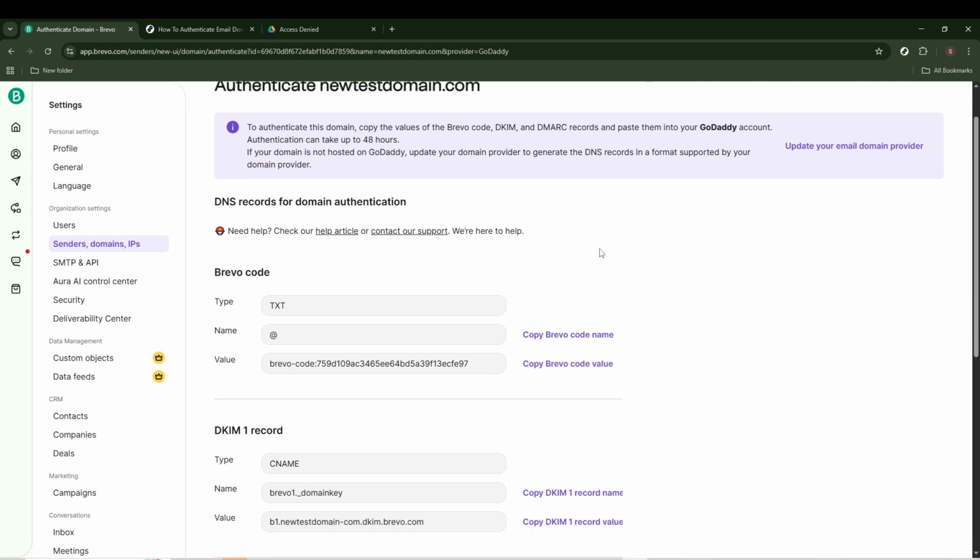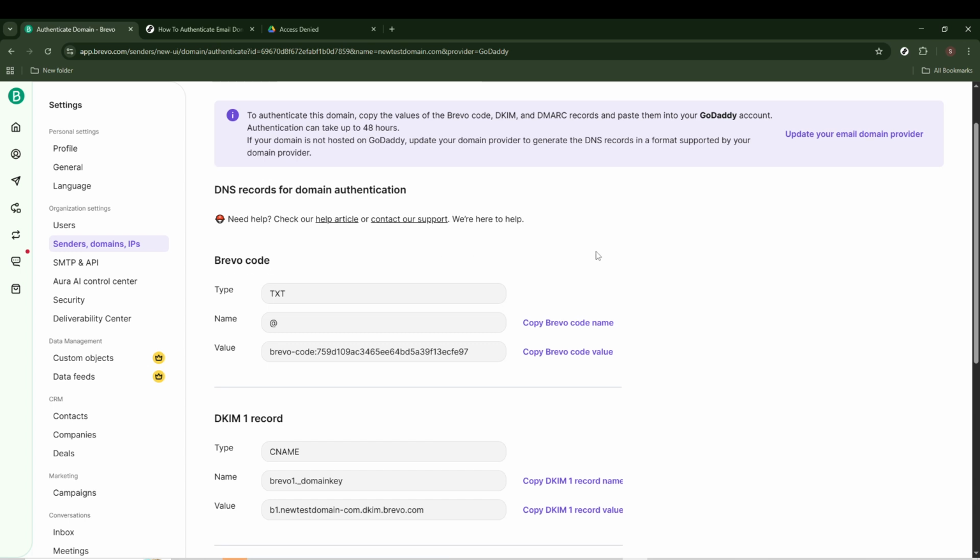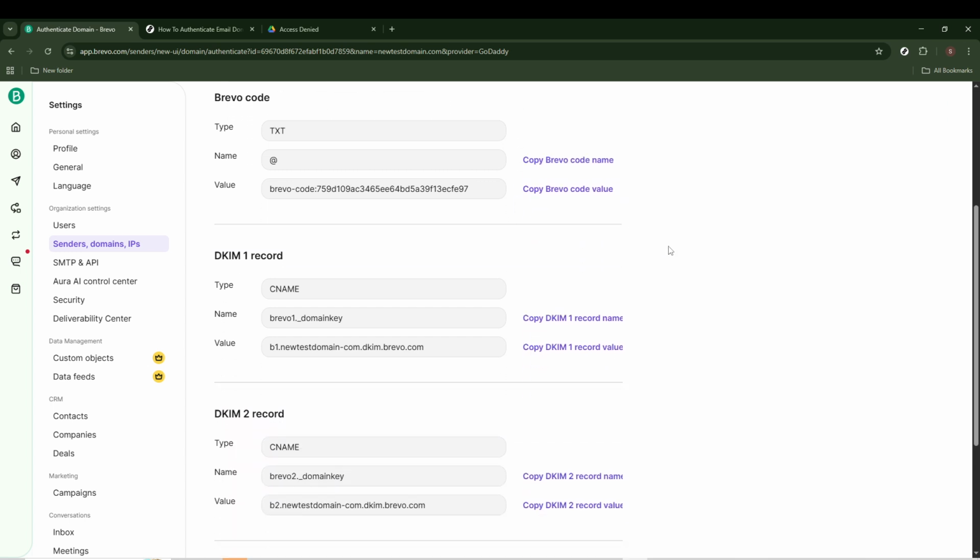On this page, you'll typically see the records Brevo wants you to publish in your DNS, like DKIM and SPF, and sometimes guidance for DMARC. Think of this page as your checklist. Brevo shows you the exact host names and values it expects, and it will verify them once they're live.